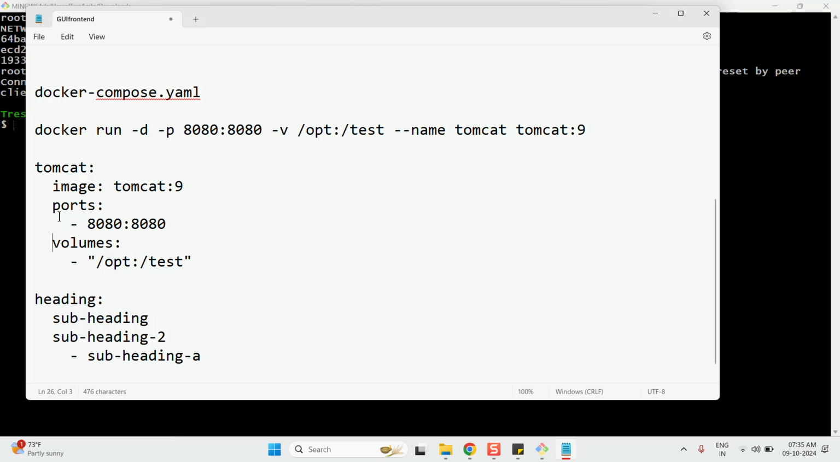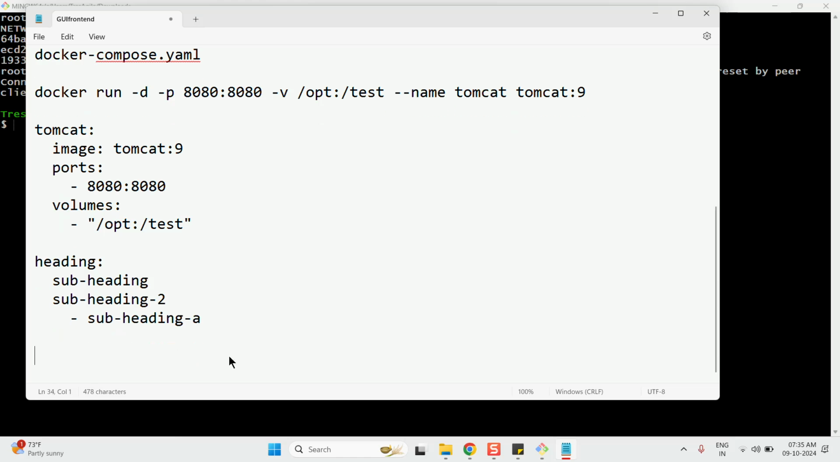So that's how. Now, in a similar way, we can write one more service. Maybe Nginx, I want to write something. Or we can write a DB, that's also fine. Maybe MySQL DB. Let's say MySQL.